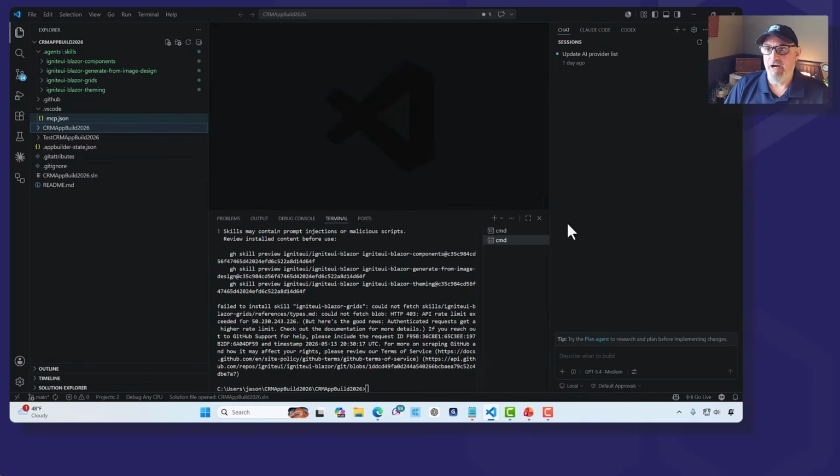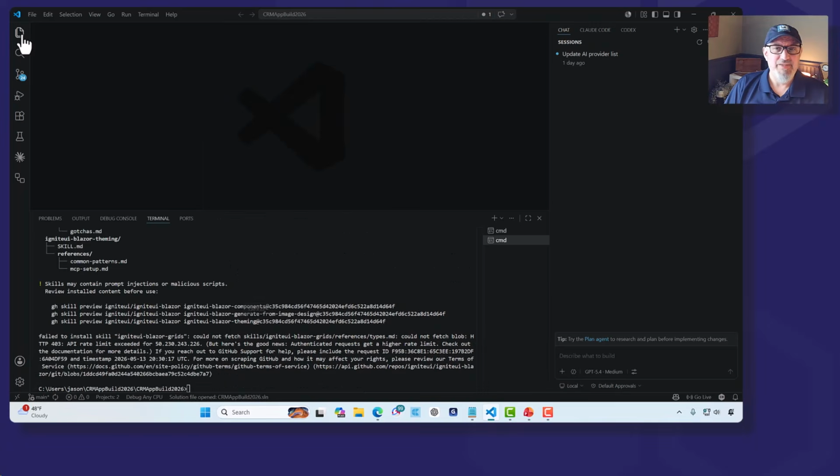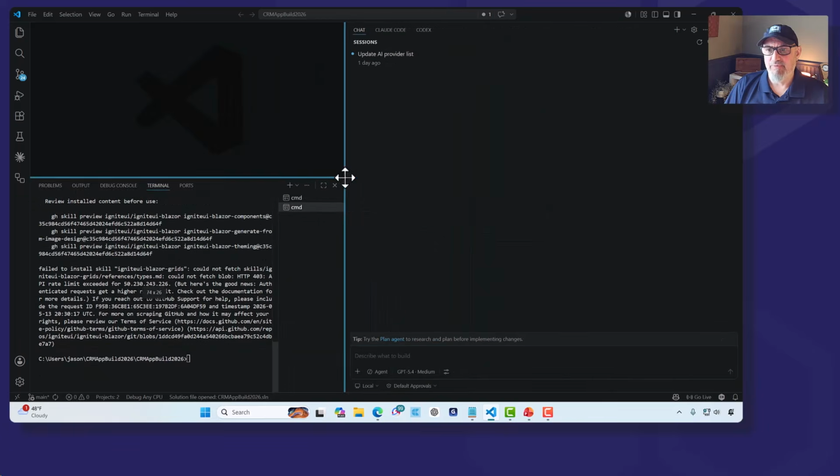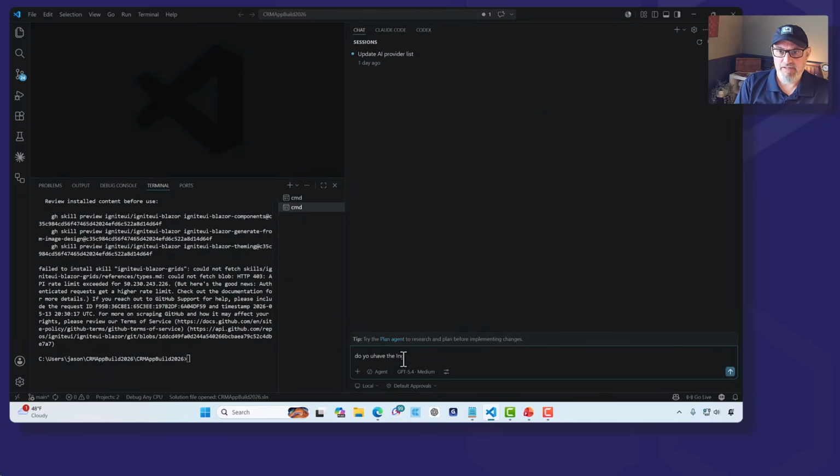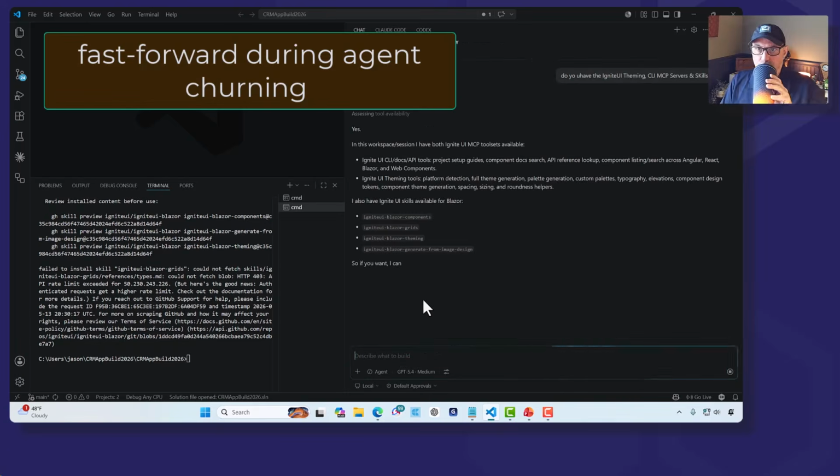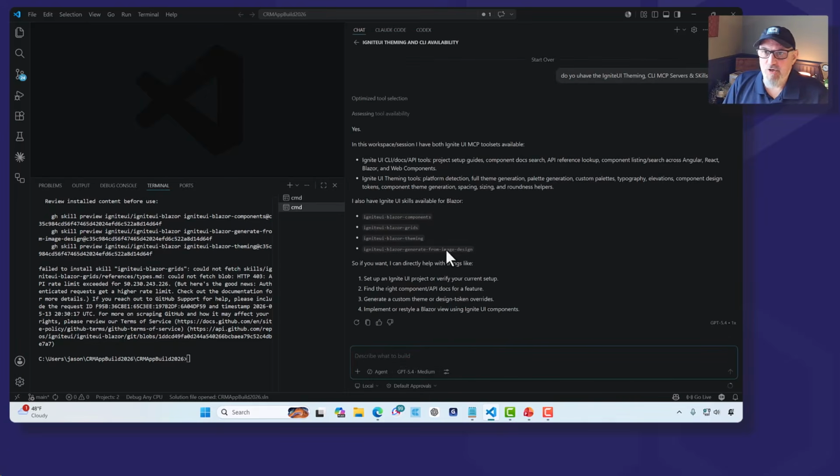So we can close this out, and we actually don't need this anymore. I'll make this a little bit bigger, and we can even ask Copilot, do you have the Ignite UI theming, CLI, MCP servers, and skills available? And you can see that it responded very quickly that, yep, I have everything I need to help you build out your Ignite UI for Blazor application.